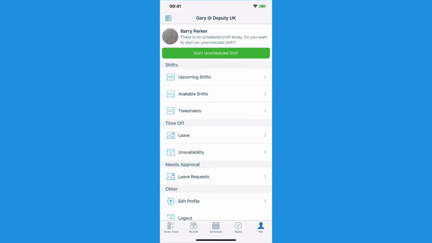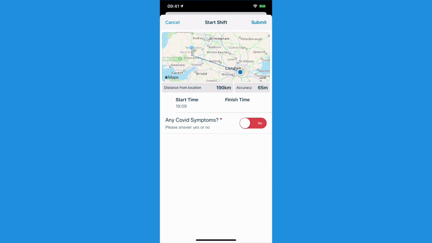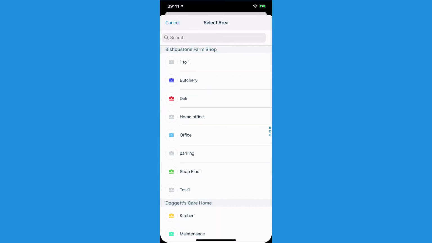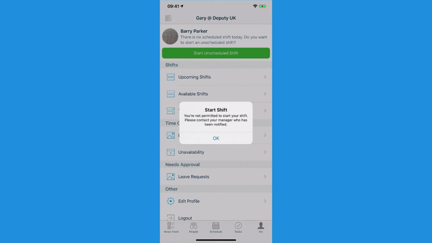On the smartphone here, I shall go to Start an Unscheduled Shift, any area for now, and you can see there it is. So, any COVID symptoms? If I say no, I'll be allowed to clock in or out. But if I do say yes and press Submit to start, I'm not permitted to start the shift, and the manager will get an email as well.